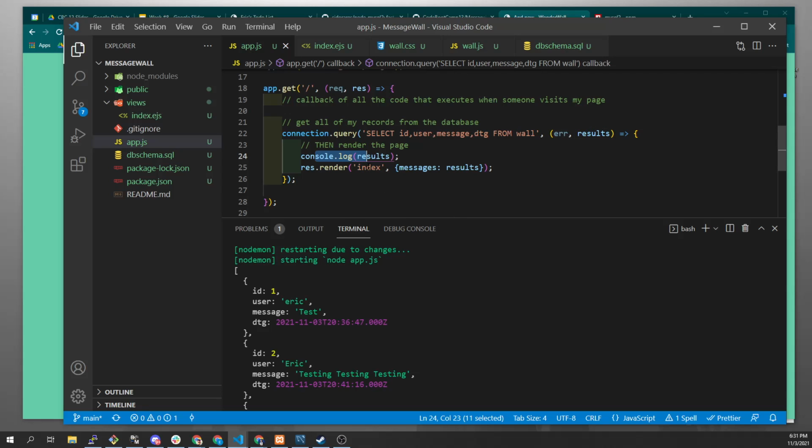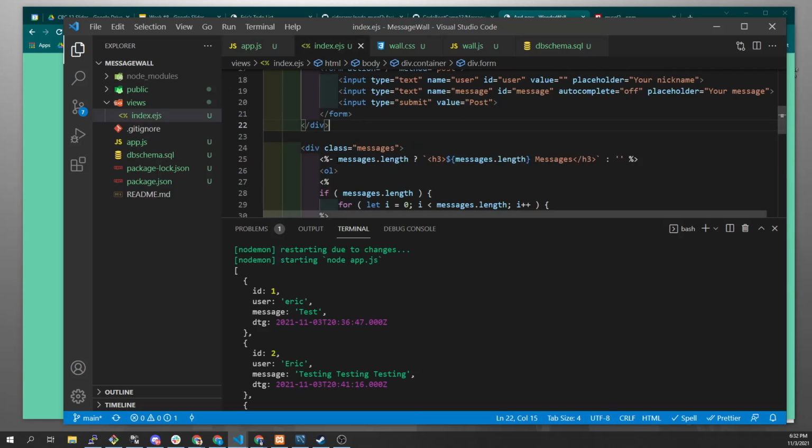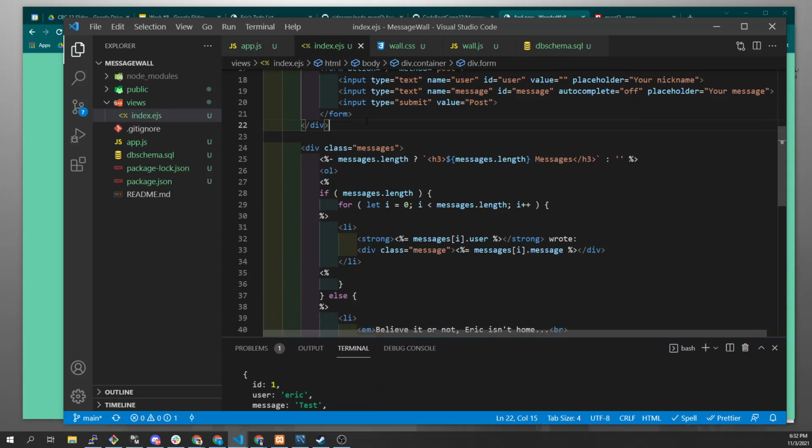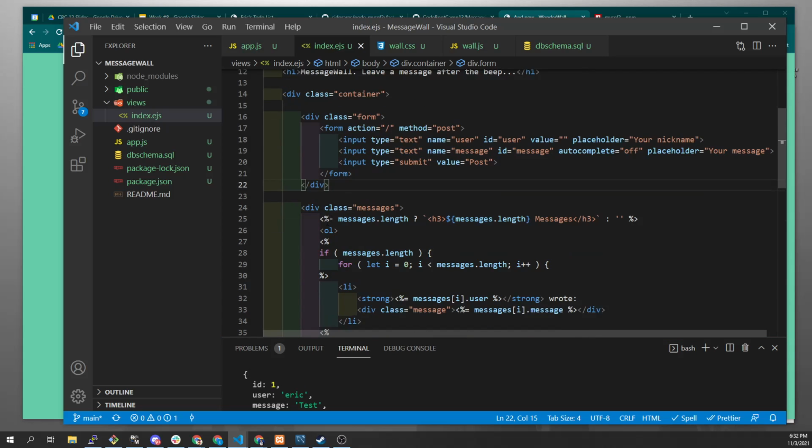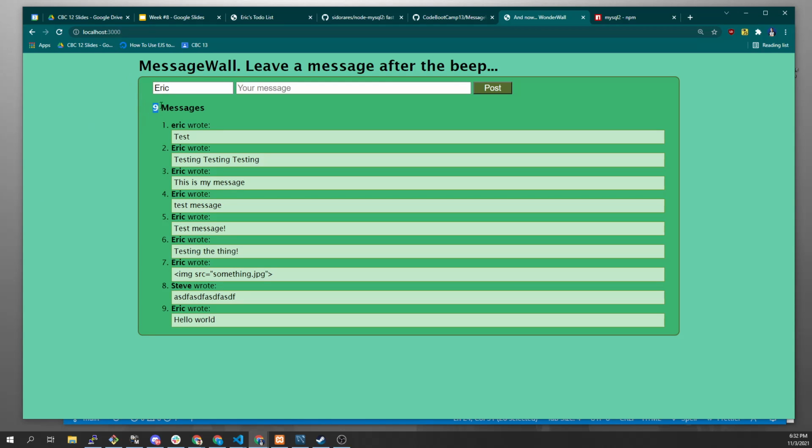Res.render takes an argument. After this is the file that we're loading from the views folder, and what comes next is an object with the values that we're going to pass into that template. So I already wrote this code, but what I'm doing here is I'm saying, hey, the messages I want to be available. I want to take all these results and make them available to my template as messages. So in this page, at the very beginning, I say messages.length. If there's a value in here, question mark, we're going to display it. Otherwise, we're putting nothing. And that's what's telling us 9 messages.